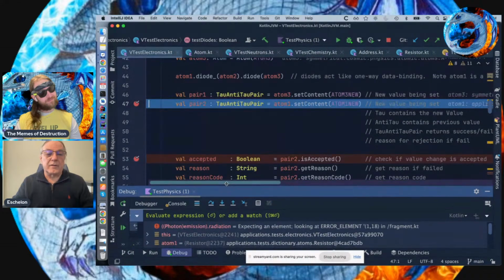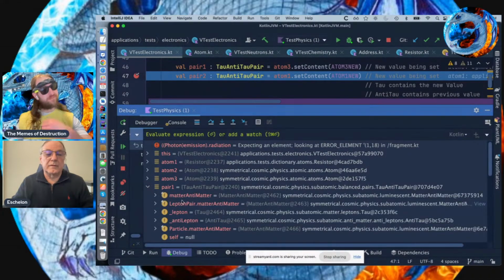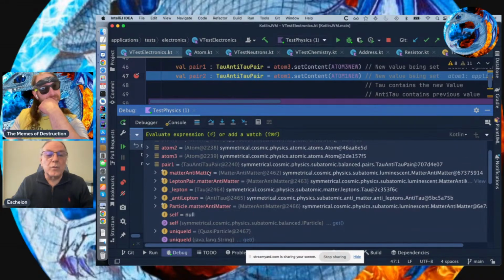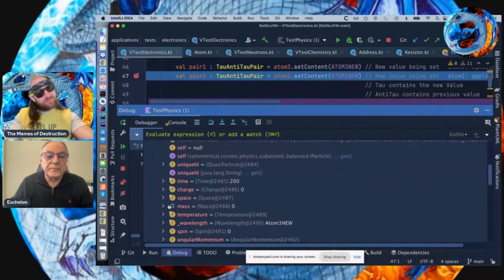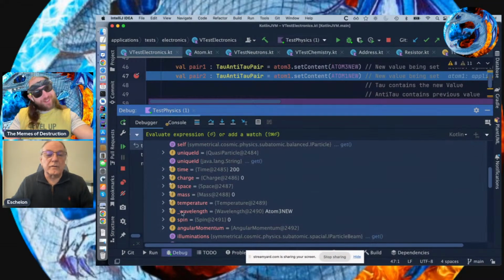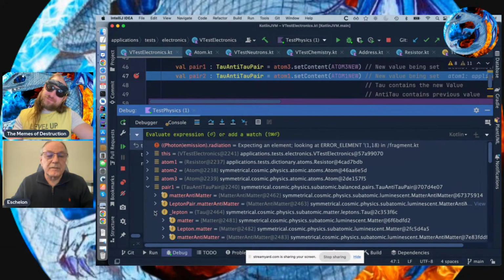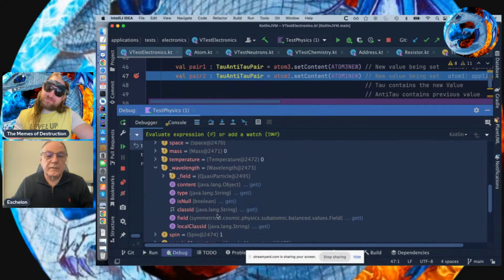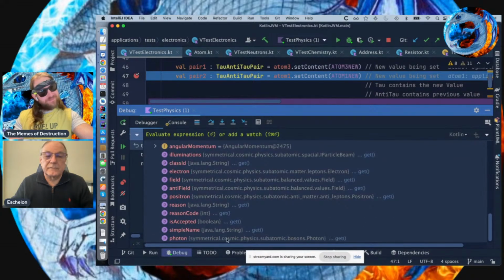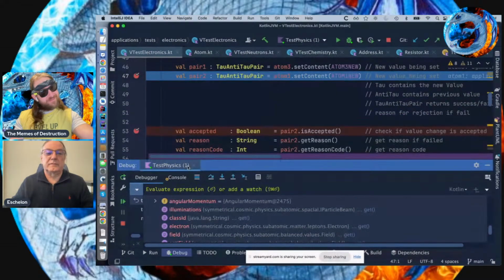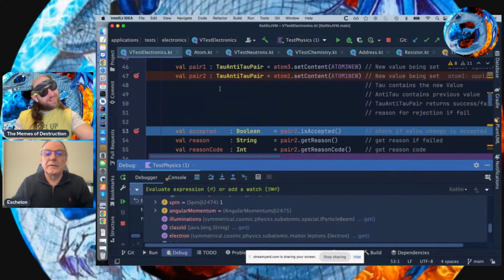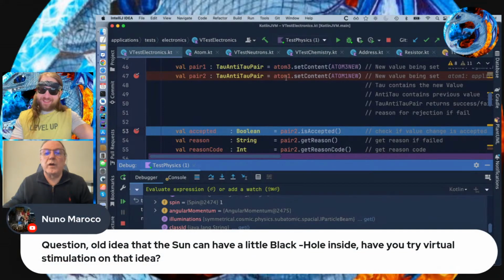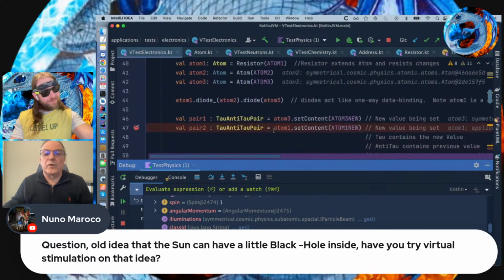Here, if I look in that pair, pair 1, let me go into, well, that's all the stuff in there. Yeah, it has the current one. Let me go to its parent. Or is it on the second one? Set content atom new to atom 1. Which one is the resistor? Atom 1 is the resistor.